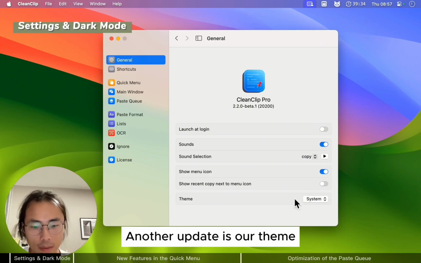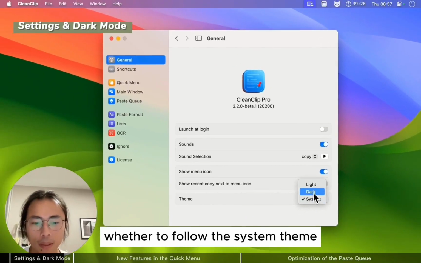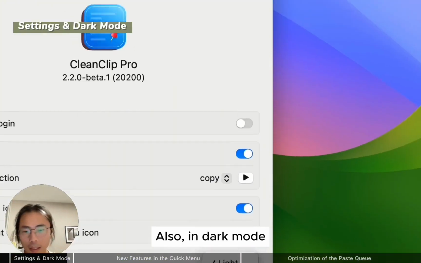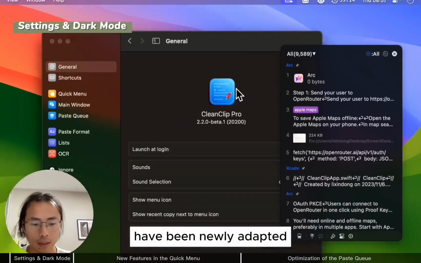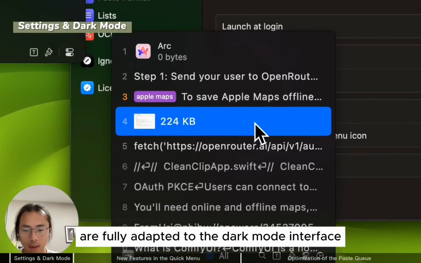Another update is our theme. We've added a new theme here, so users can customize and choose whether to follow the system theme, or use the dark theme or the light theme. Also, in dark mode, all 3 windows have been newly adapted. Now all 3 windows are fully adapted to the dark mode interface.